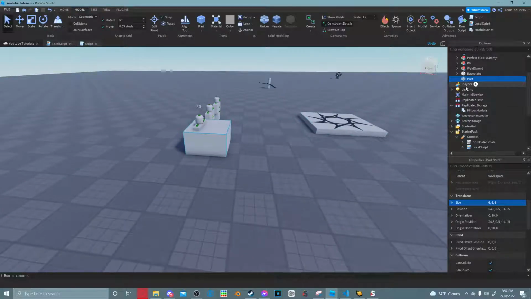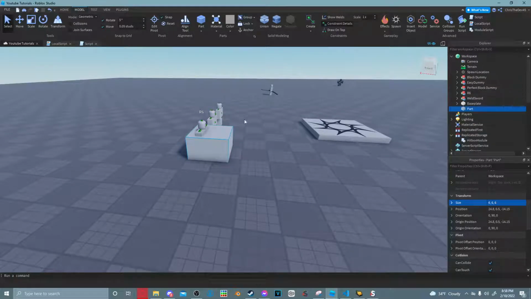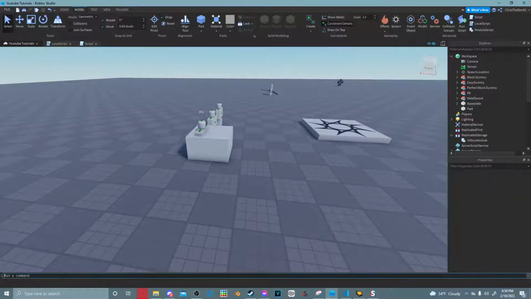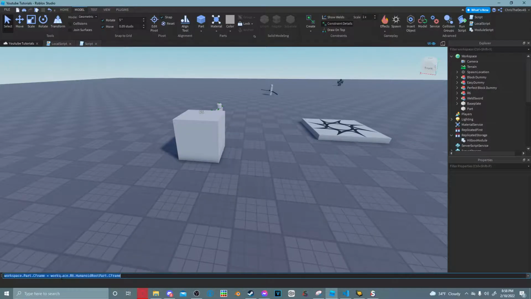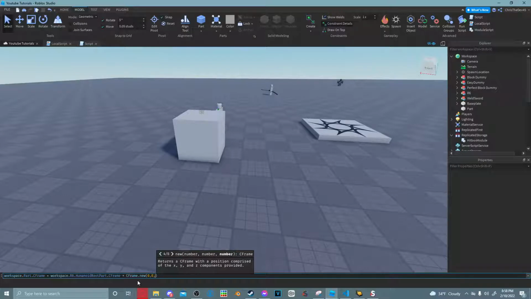Now what we do, we go into here, right? Now what dummy is that? That is the R6 dummy. So workspace.r6. Oh wait, actually, workspace.part.cframe equals workspace.r6.humanoidRootPart.cframe. Okay, now we set it to there. Now what we can do is cframe times CFrame.new(0, 0, -0.4). So now that positions it negative 0.4.